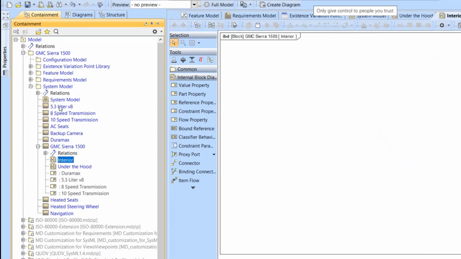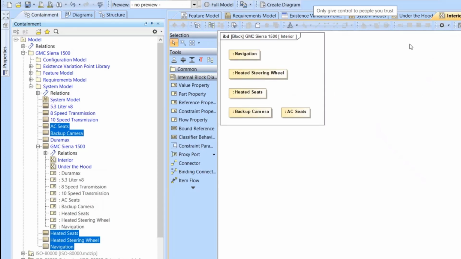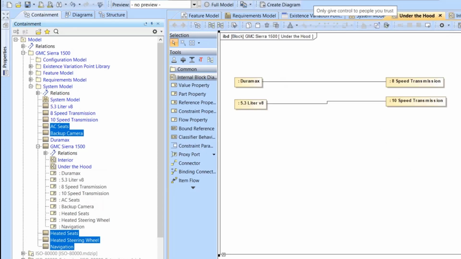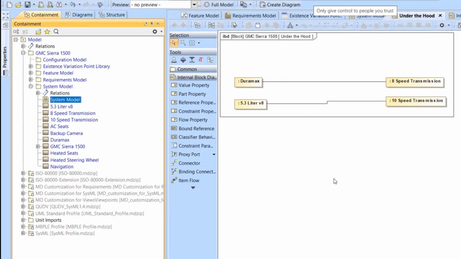And it's going to have those 5 things. All right, leave it pretty simple. So we got our under the hood and we've got interior IBDs for the GMC Sierra. And that's our system model. You can do behavior as well, but I think for proof of concept, it's fine with just this.